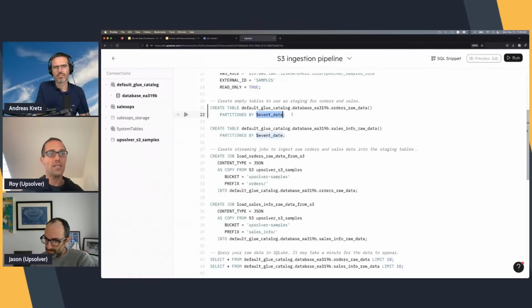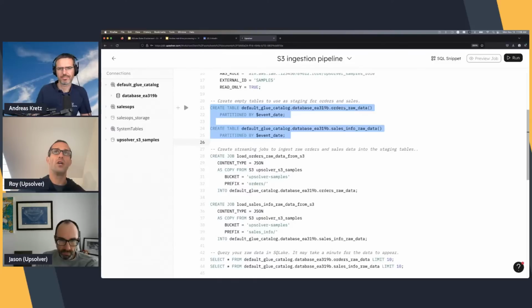So when we ingest the data into Upsolver, we automatically inject several columns that you'll see in a second. And one of them is this event date that you can use to partition, right? So this is when the event arrived in Upsolver, we put a date. Now, if the event date was there already because it came from Kafka, we can just use that if we wanted to. But if you don't have one, we automatically insert one for you. So we create two tables, one for the order data, one for the sales info data. This is our raw staging data.